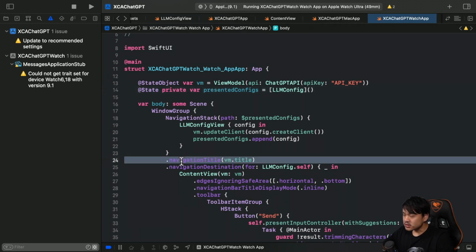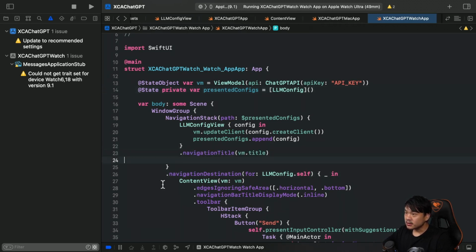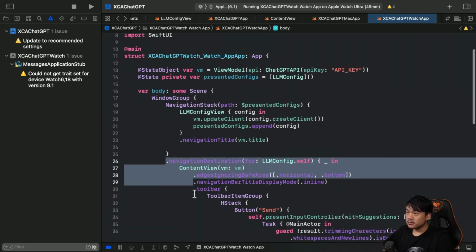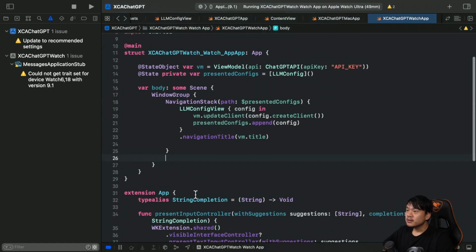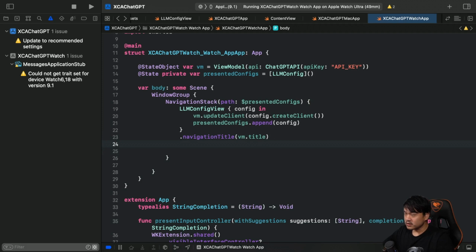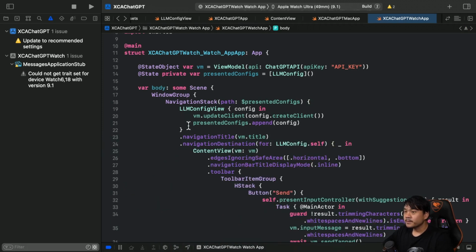So actually, this should be in here. Okay, navigation title and this. Let's see. Navigation stack. Okay, we should put this navigation destination inside this LLMConfigView as the modifier. Okay.